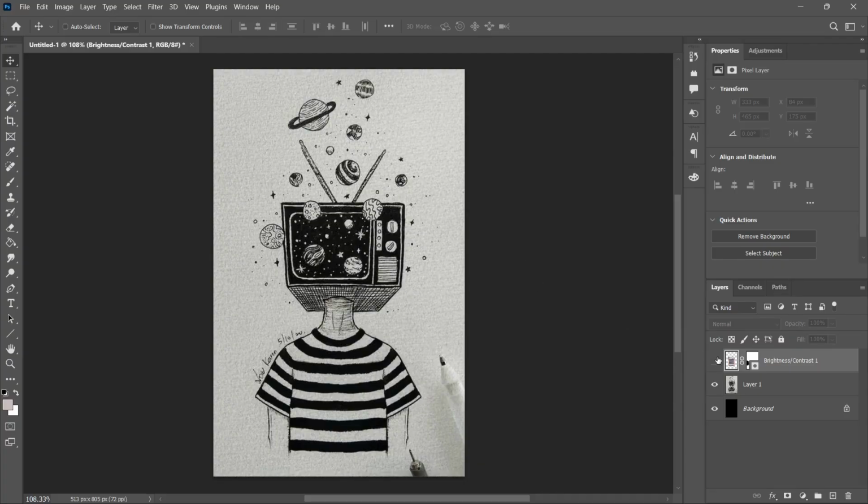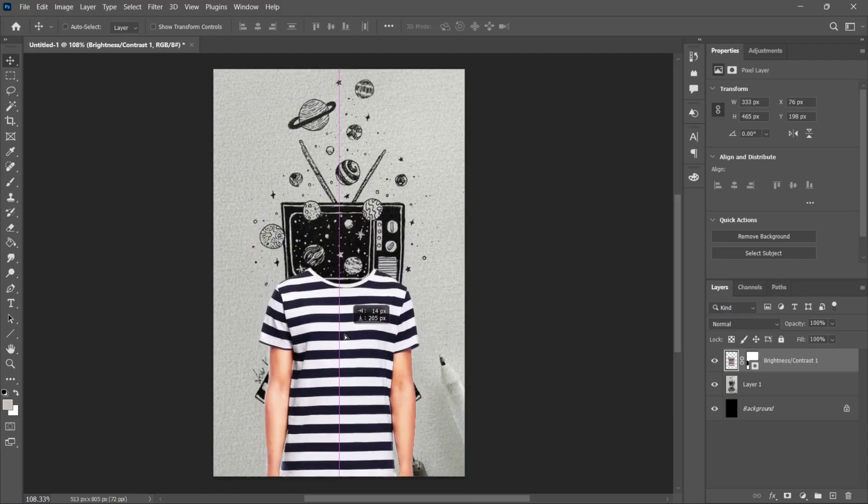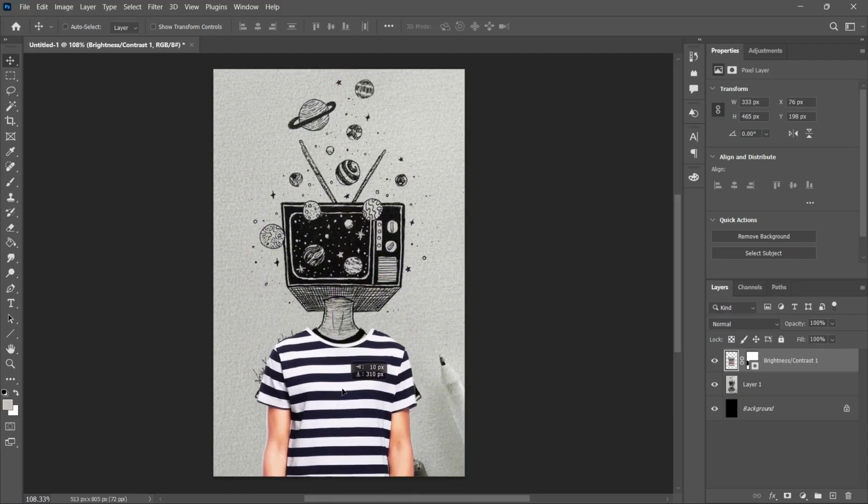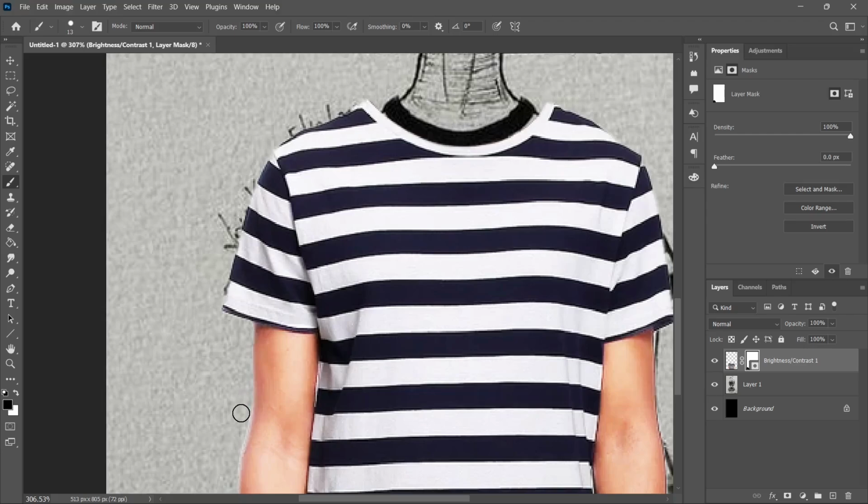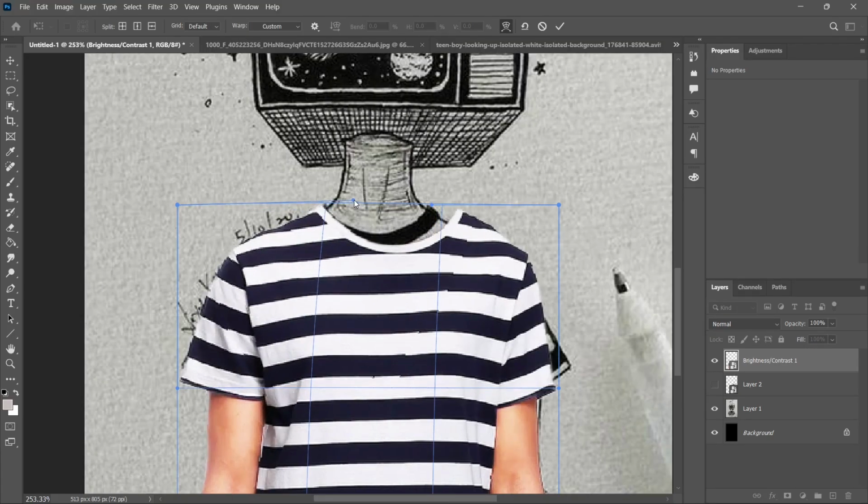So first, I took this drawing and I found this t-shirt which was exactly similar to the drawing. I placed it here and I removed some parts that were not needed. And using warp, I just adjusted the t-shirt according to the drawing.